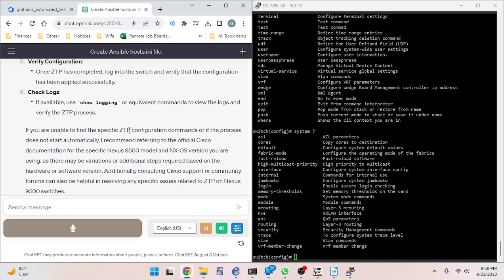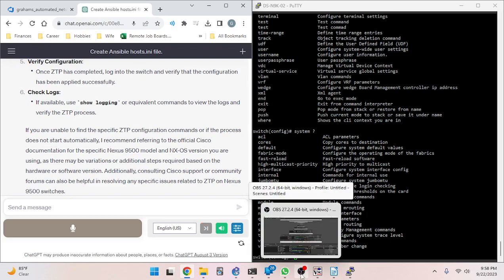If you are unable to find specific ZTP configuration commands or if the process does not start automatically, I recommend referring to the official Cisco documentation for the specific Nexus 9500 model and NX-OS version you are using, as there may be variations or additional steps required based on the hardware or software version. Additionally, consulting Cisco support or community forums can also be helpful in resolving any specific issues related to ZTP on Nexus 9500 switches. Alright, so that could be a cool option.